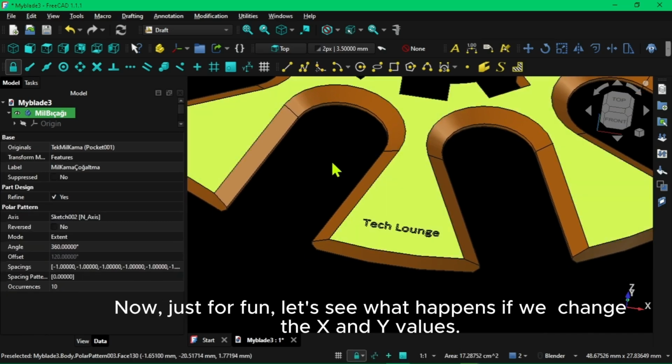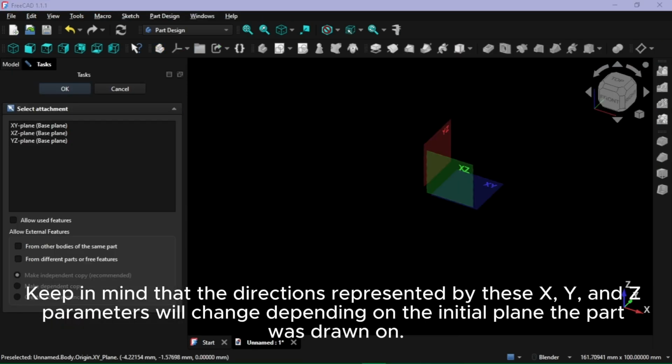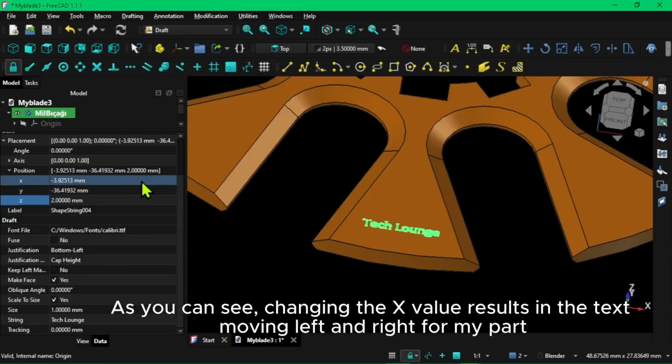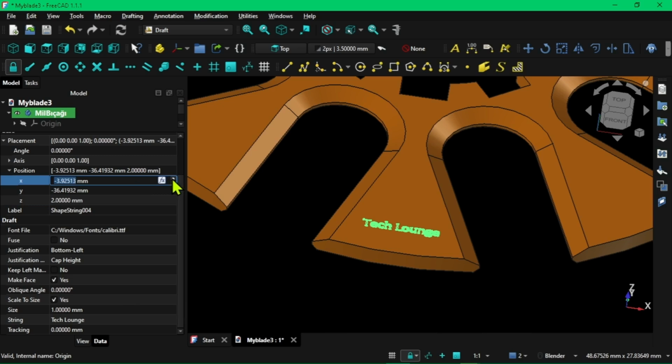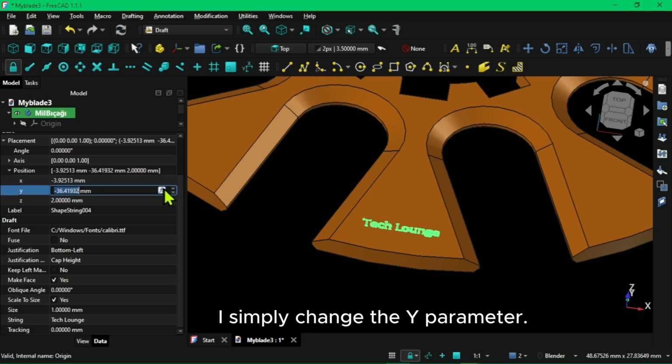Now just for fun, let's see what happens if we change the X and Y values. Keep in mind that the directions represented by these X, Y, and Z parameters will change depending on the initial plane the part was drawn on. As you can see, changing the X value results in the text moving left and right for my part. If I want to move it forward or backward, I simply change the Y parameter.